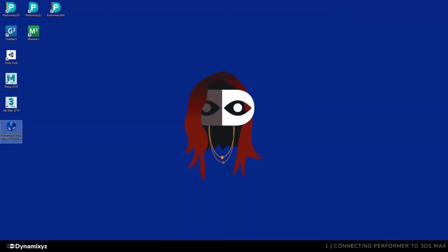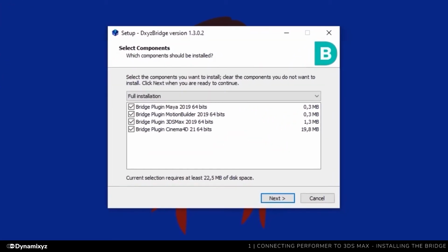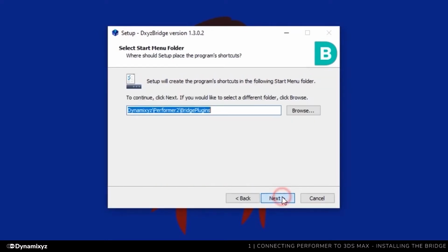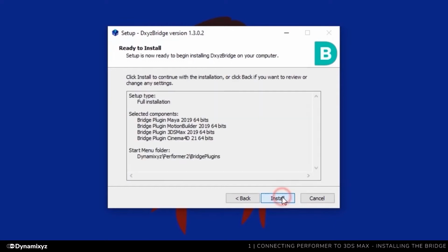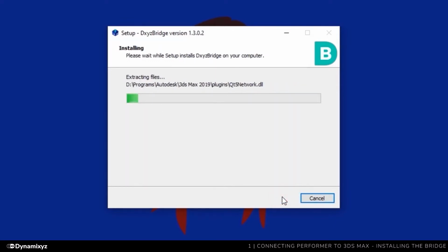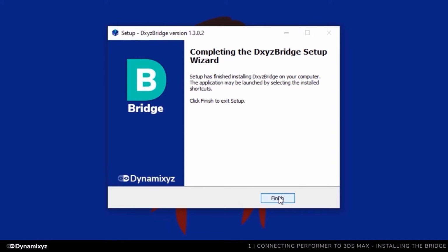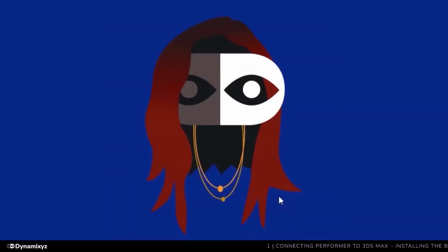Before installing the bridge, make sure that no instance of 3ds Max is running. I'll open the Dynamixyz Bridge installer. I can see in the list the compatible 3D software installed on my computer. Since I am using 3ds Max 2019, I'll make sure that this option is selected before I click on Next. I'll leave the default installation path and click on Next, then Install. This tells me that the installation was successful, so I can now click on Finish to close the installer and open my Max scene.